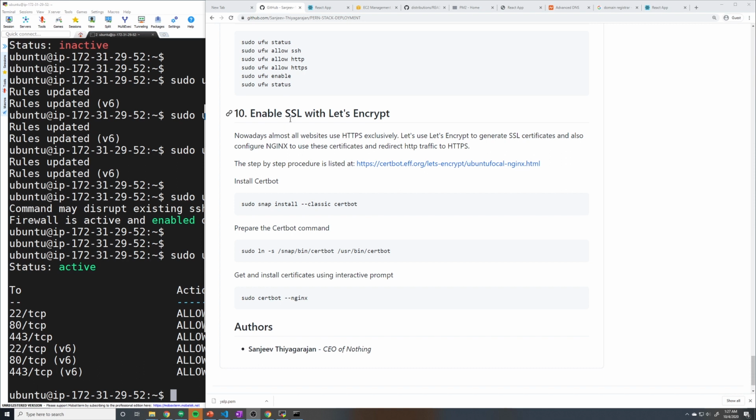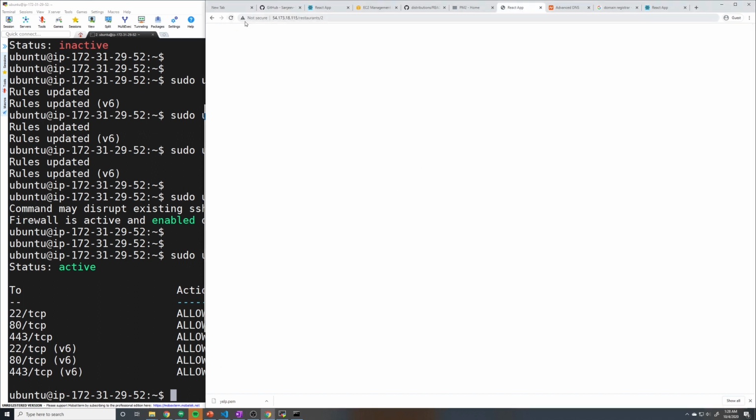The final step is to set up SSL. If you take a look at our app right now, you can see that Chrome automatically declares it as not secure. So it's using HTTP, which is port 80. It's not secure. It's not encrypted. And so we don't get that nice green lock or padlock. And so we'll set up SSL.